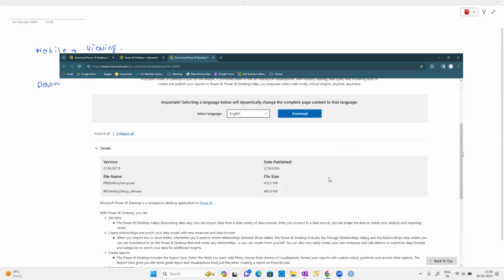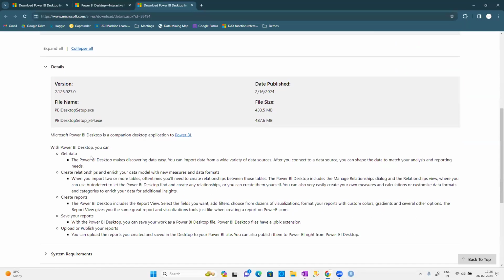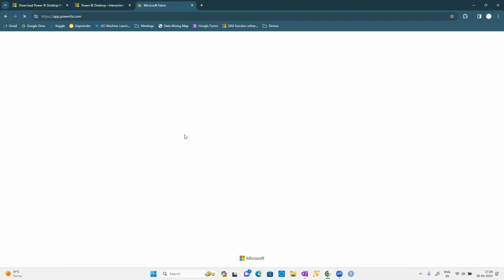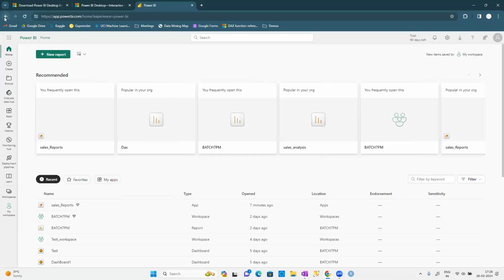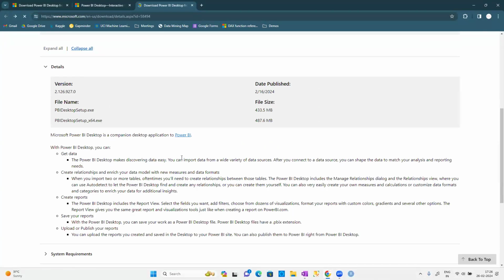See there, guys. Using the Power BI Desktop, as I told you guys, Microsoft Power BI Desktop is a companion desktop application to Power BI service. If I click here, it will navigate to Power BI service again, guys. This is your Power BI service. That is web-based. Whatever we are using is desktop-based. So better always use the desktop first, guys. Don't go for the Power BI service directly.